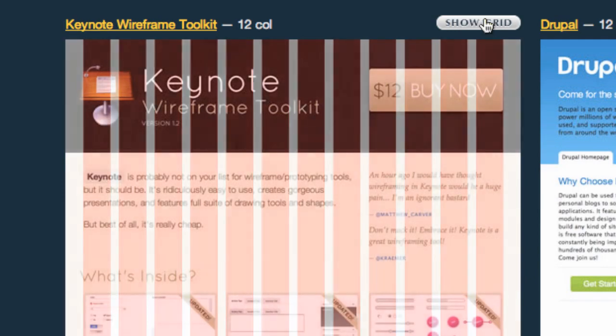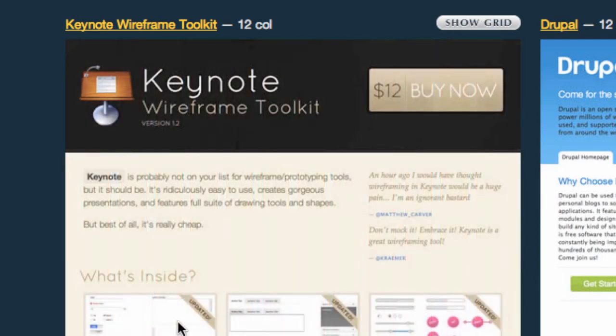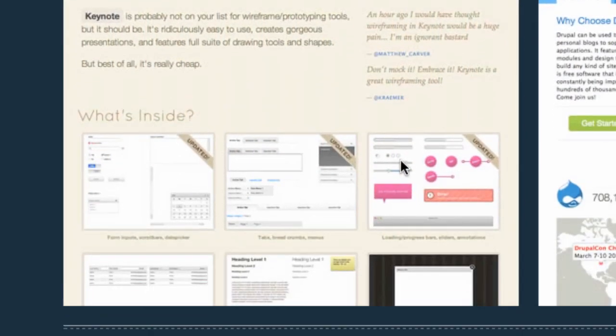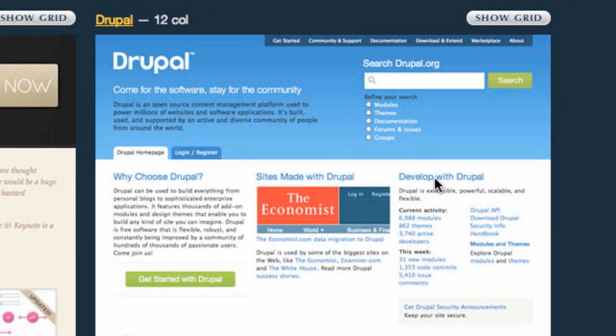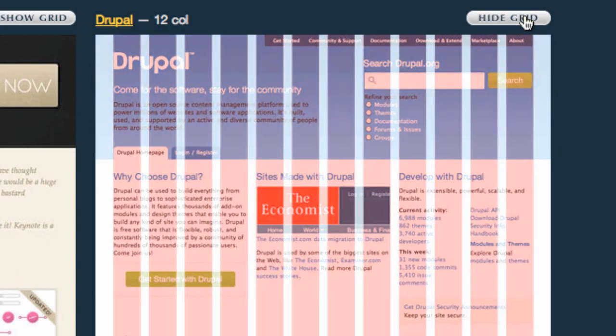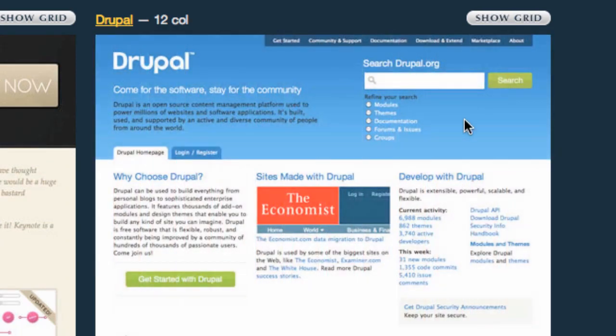Now, you're probably thinking, well, we defined this a minute ago as being a 3-column grid. Why would you need 12? A good example of this would be this next one, the Drupal website. Drupal is another major framework for a content management system. If I show the grid here, you can see what I'm talking about. This is a 12-column grid.